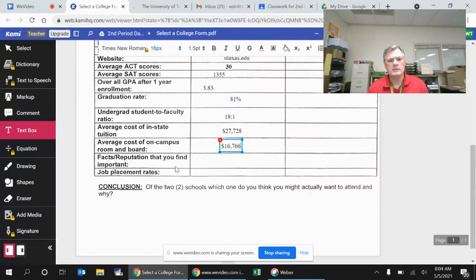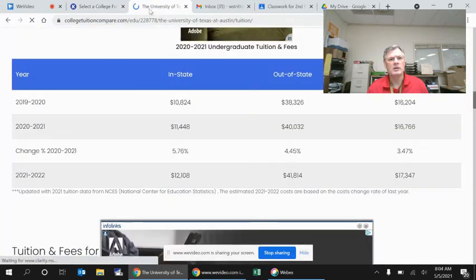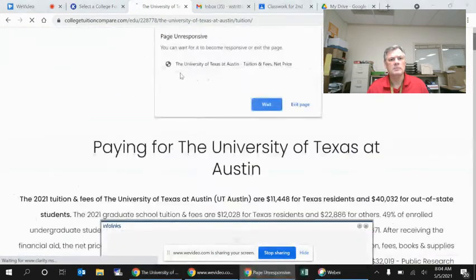Anyway, facts and reputation that we want to find is important. Whatever is, when you're researching this, what's important to you. If you can find it, great. If you can't, that's okay. Job placement rates. Exit page.